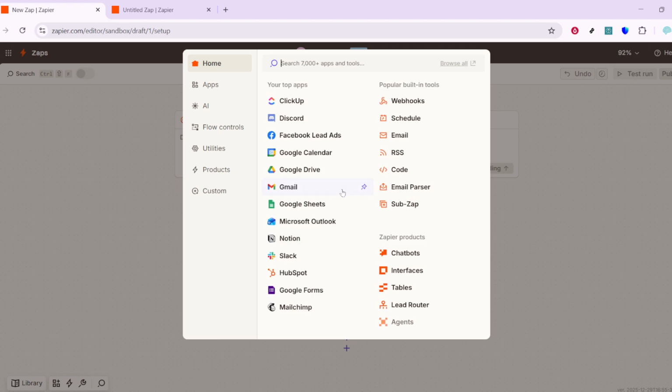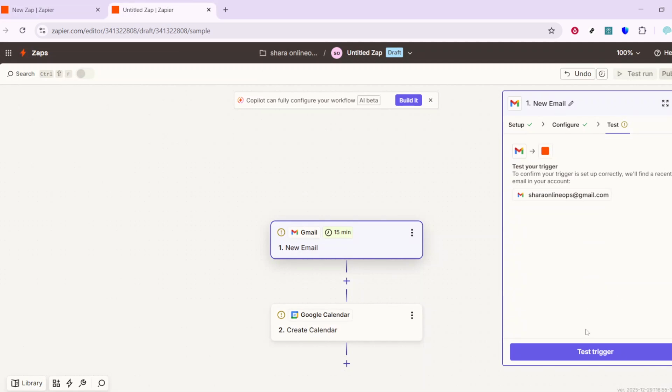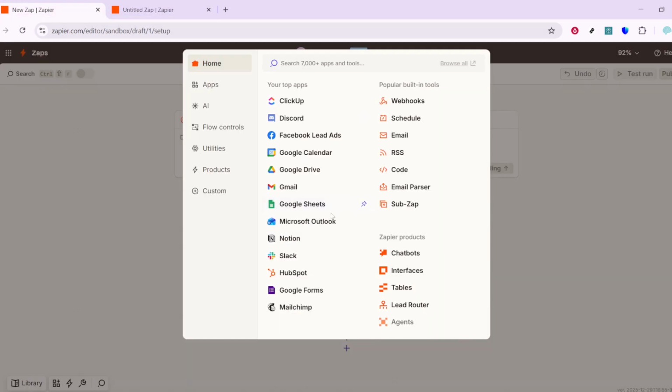Click Test Trigger. Zapier will pull in a recent record so you can see real data flowing through the workflow. If nothing appears, it usually means the app doesn't have a recent example for Zapier to fetch, so confirm there's at least one recent item in that app.